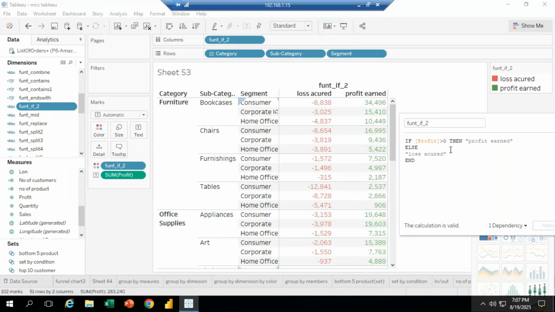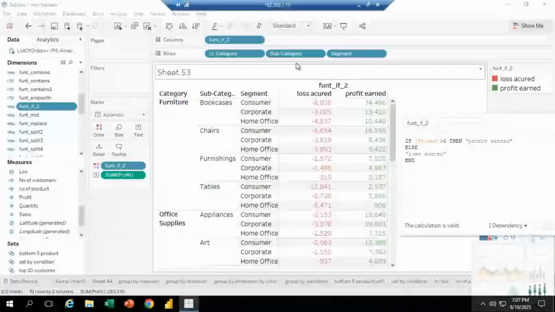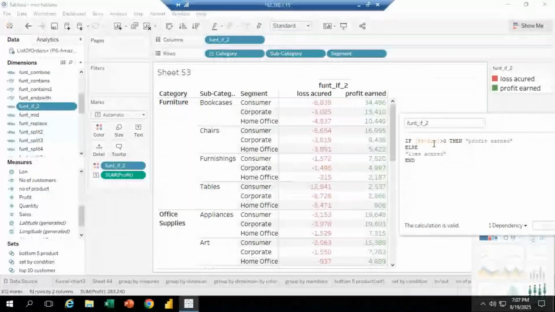Clear? Any doubt is there? Okay, try it once, we will check that. This is the function. You can apply the same functions in your system also.